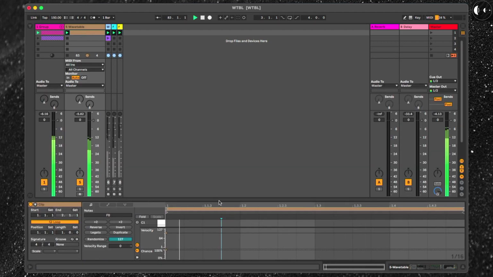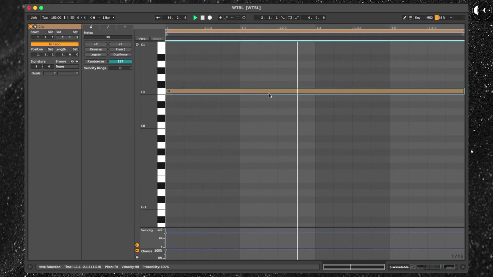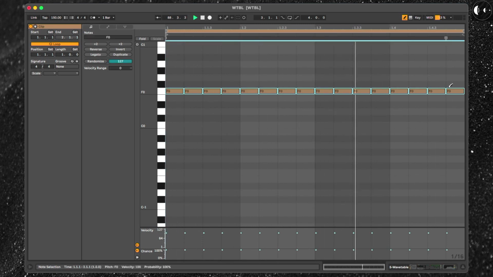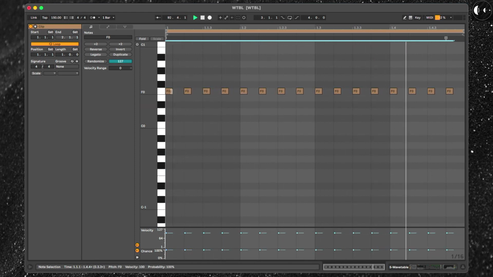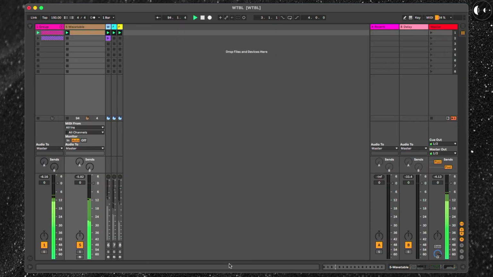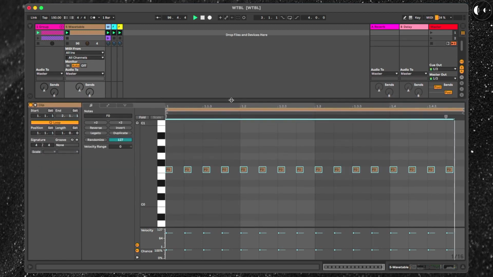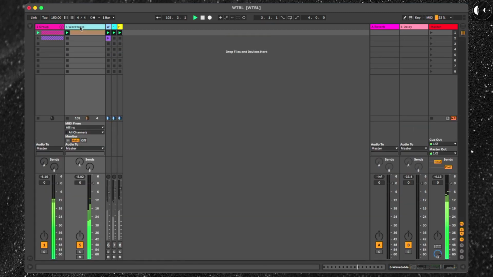So let's try some probability triggers instead of using the Arpeggiator. Going to use draw mode and draw 16th note triggers. Select all of them and make them shorter. The next thing I want to do is to edit the chance that each note has of occurring. So each one of them has about 50% chance of occurring.